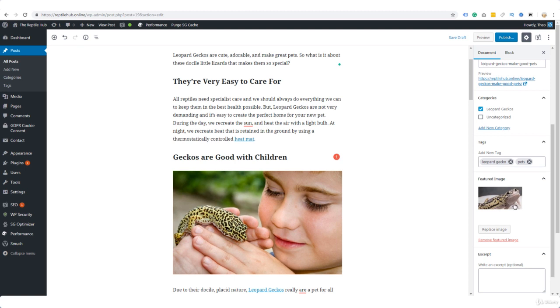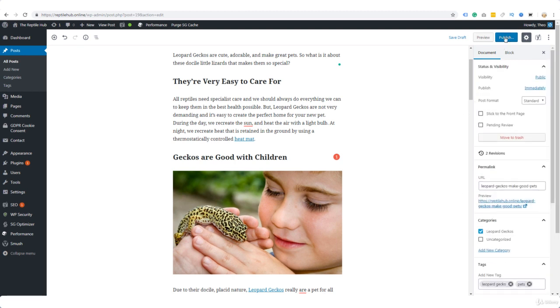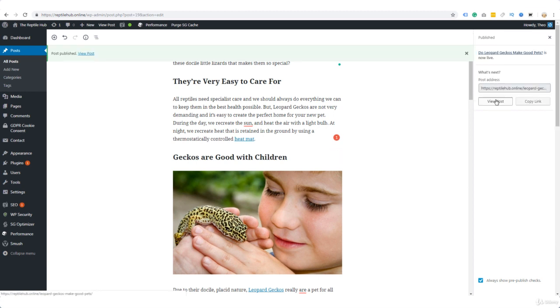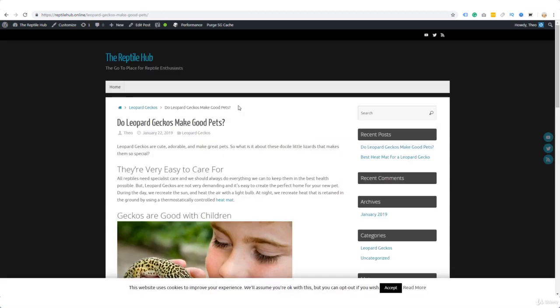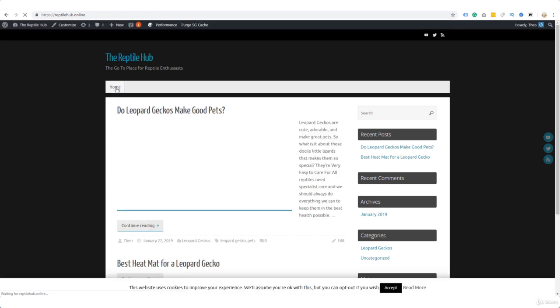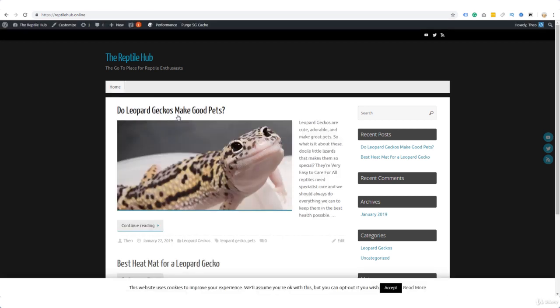Okay, now earlier I said I would show you what the featured image looks like. So let me just go ahead and publish this. View post. And as I said earlier, it does not show on the post page, but if we go to home, hopefully it should be showing here. Yep, there we go. We've got the featured image here.